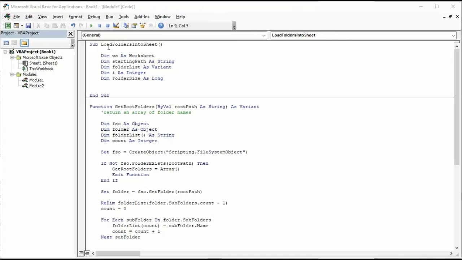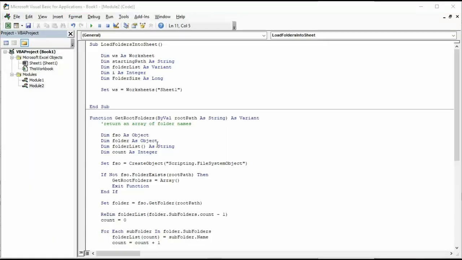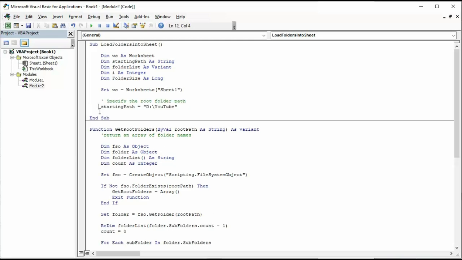We're now on the subroutine LoadFoldersIntoSheet. Notice we say on line 3, Dim ws As Worksheet. You can see here is our worksheet, and the name of our worksheet is Sheet1. So in code, we say Set ws equals Worksheets Sheet1. This is just the name of the sheet. On line 12, we're going to say starting path equals quotation marks D:/YouTube. So I have a D drive on my computer, and in the root, there's a folder called YouTube.